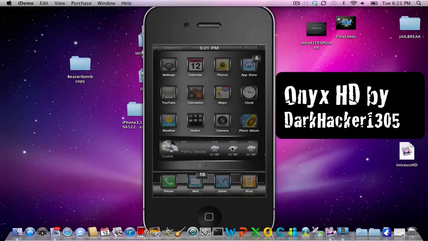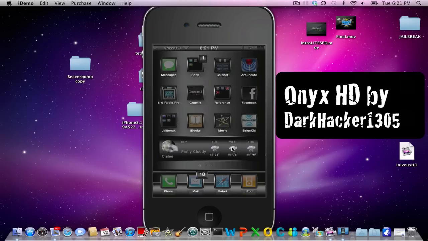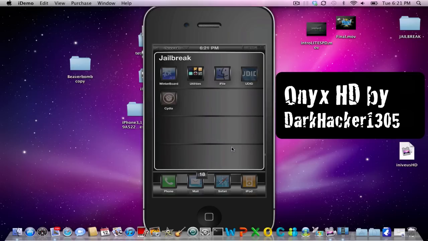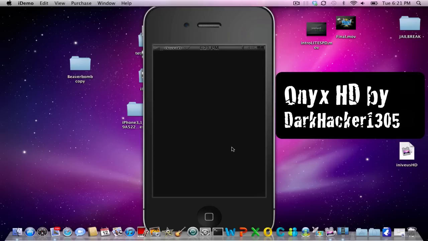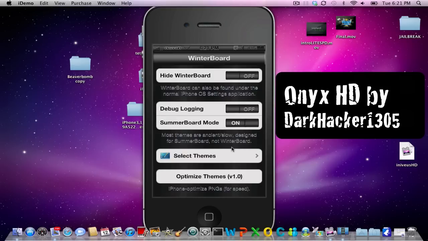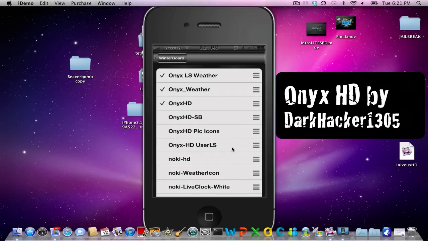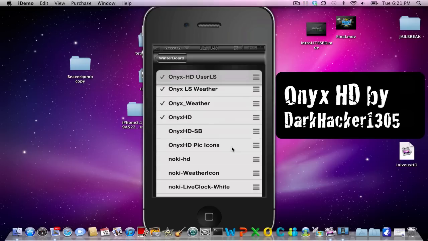That's pretty much it, guys. It does its icons, obviously. And let's see what else we got here. Show you a couple options on Winterboard here. So I got the weather lock screen. Let's see here, user lock screen, we can see what that looks like.